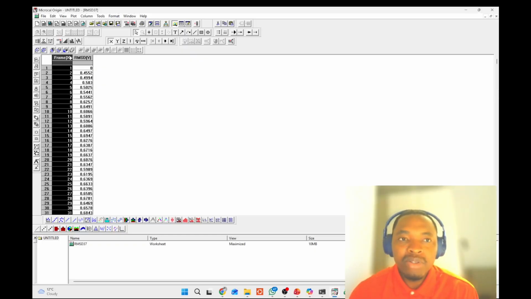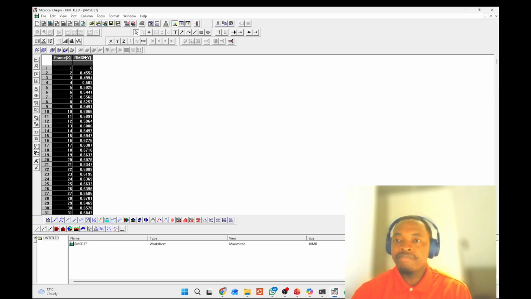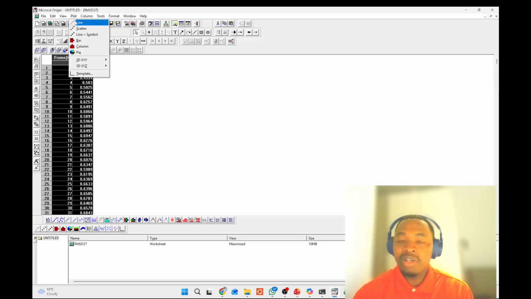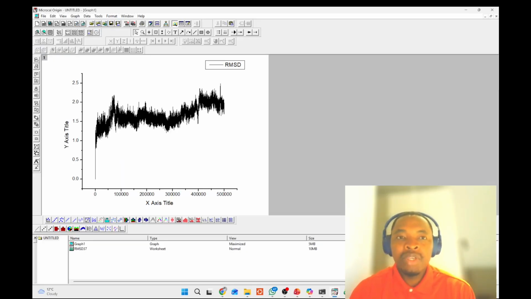To make the plot, you select all the columns you want to plot, and then you click plot. Obviously, we want a line plot. You can also look for scatter plots if you're trying to fit a line, which we're going to discuss later. You can also make bar plots. There are so many kinds of plots. This is the line plot, and it shows the RMSD with respect to frame or time for this particular simulation system.